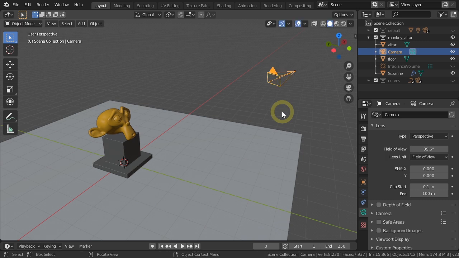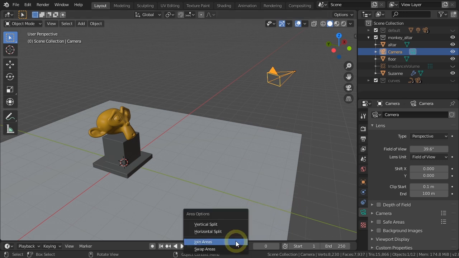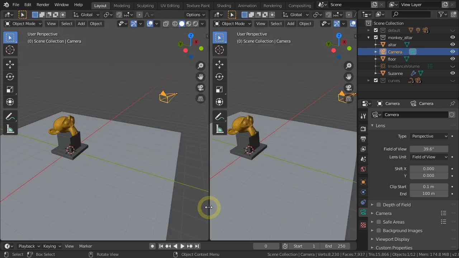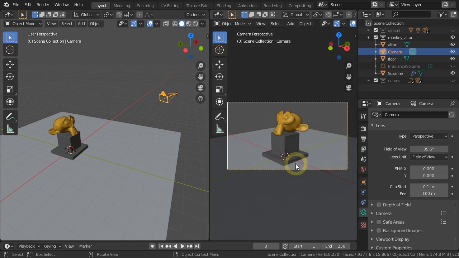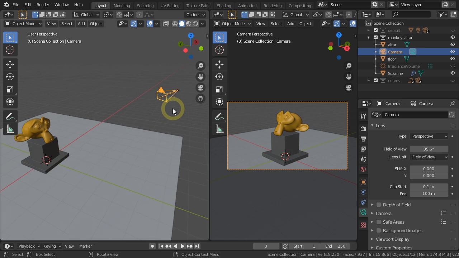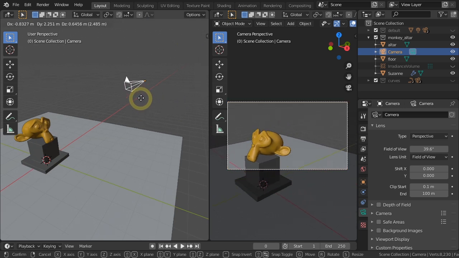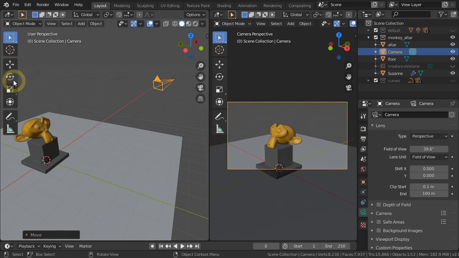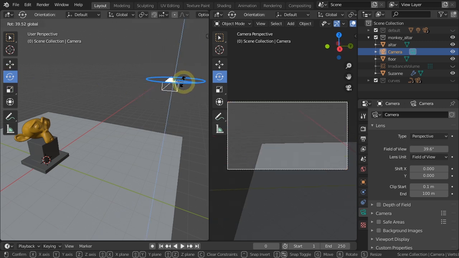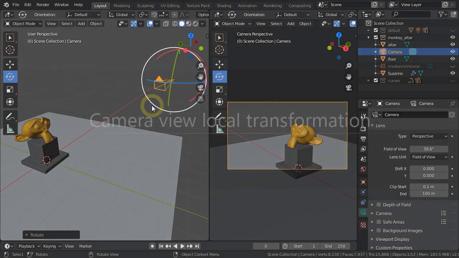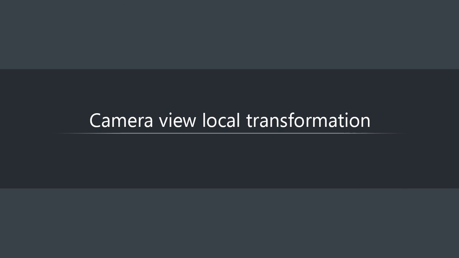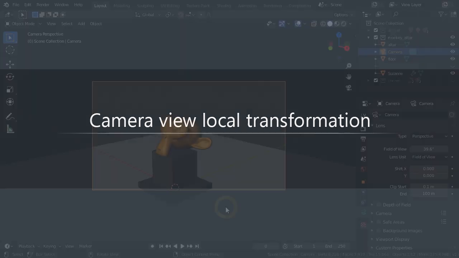Now, for this method to actually work, you need at least another viewport set as the camera view. For example, we can split this area vertically, then hover the mouse on this area and then press 0 on the numpad to turn it into a camera view mode. You can see as I move or rotate the camera in the left view, the camera view at the right side updates accordingly.